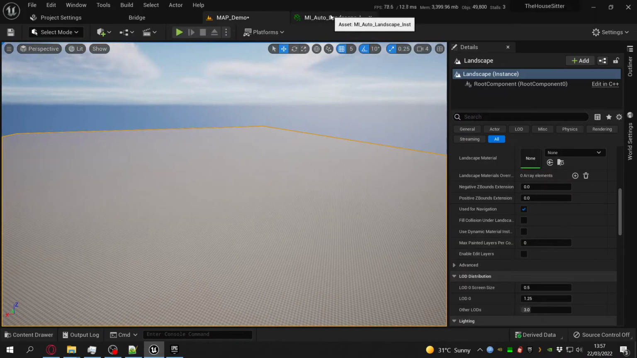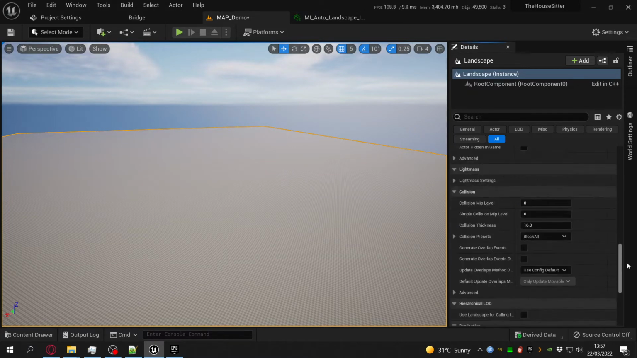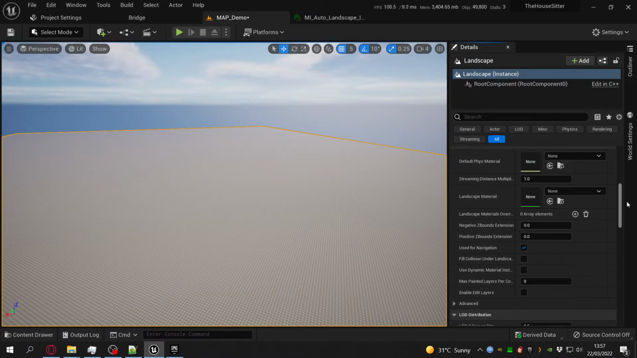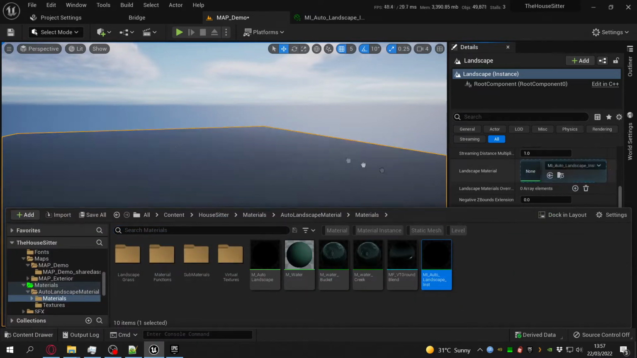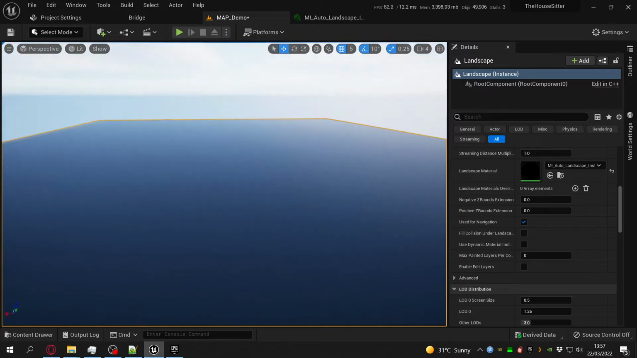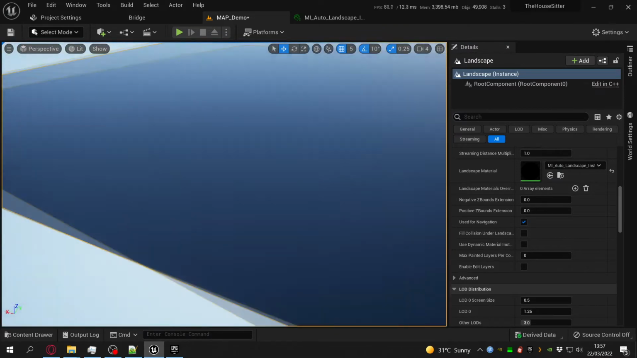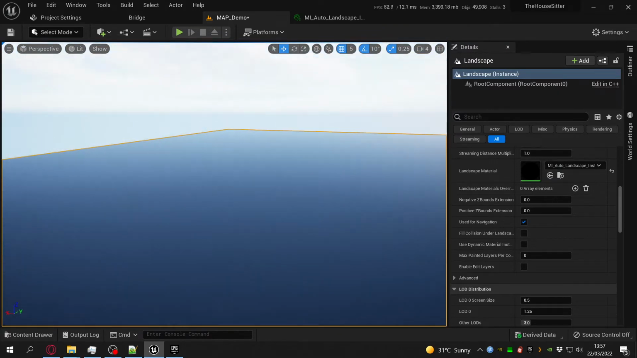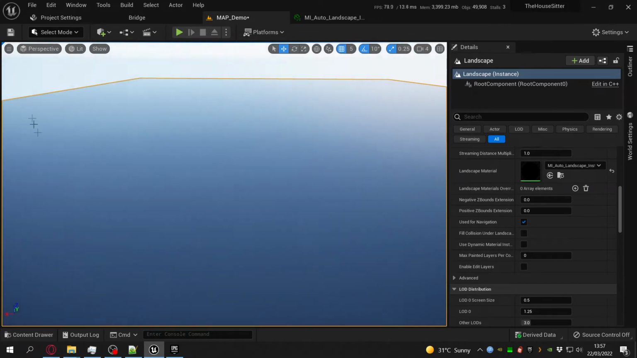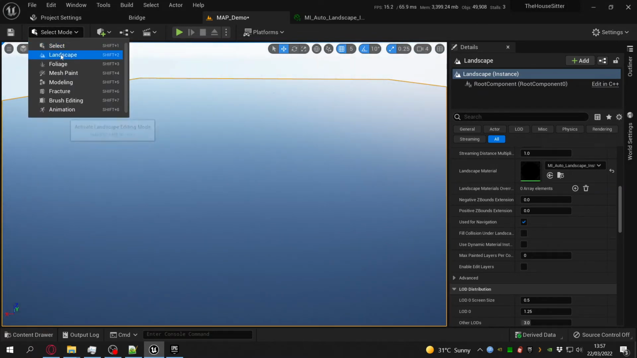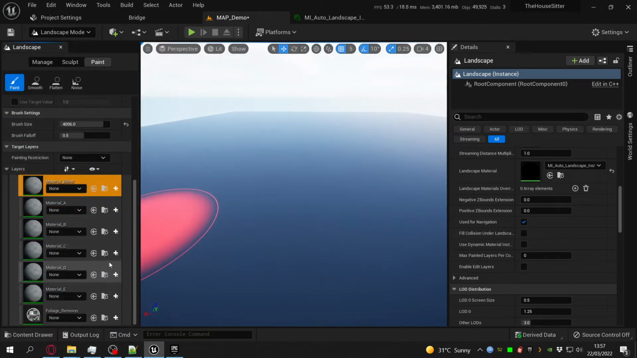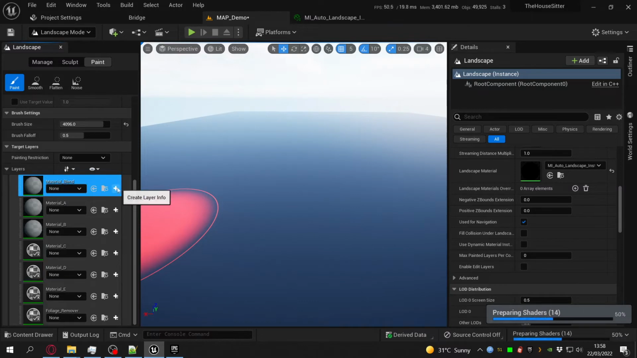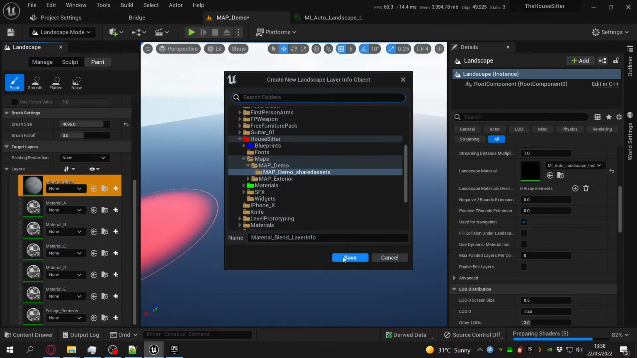Yeah, so with the material, I don't think I actually did slot it in because I got to talking, did I? Okay, let's slot it in. And you'll see that we end up with just a black plane. And the reason for that is we need to define some things here. If I go to landscape and I go to paint, what we need to do is set up layer information. So we'll just do that.